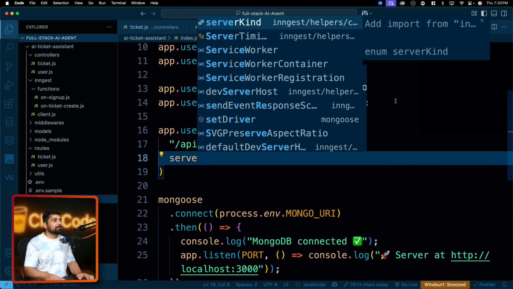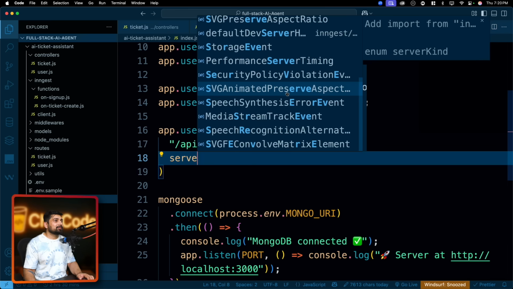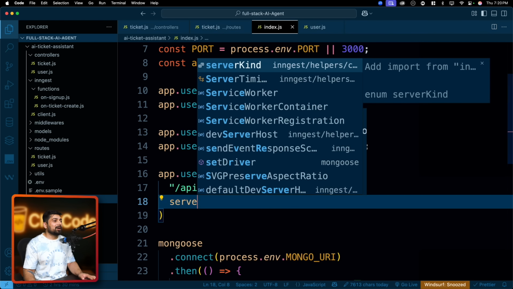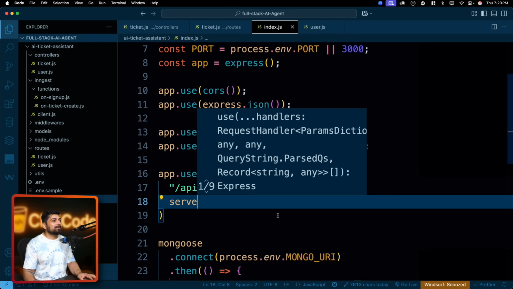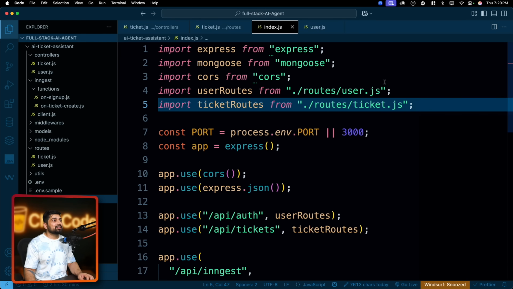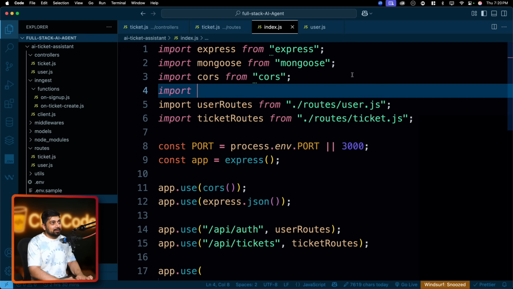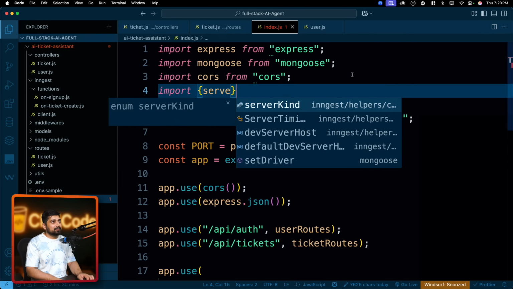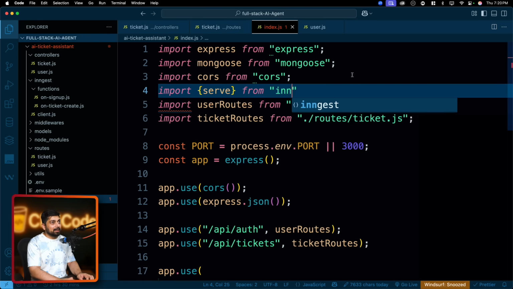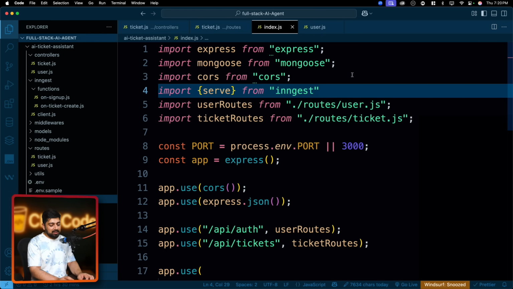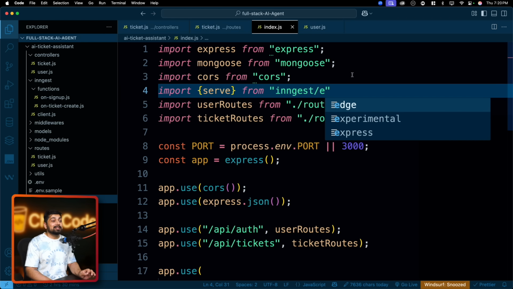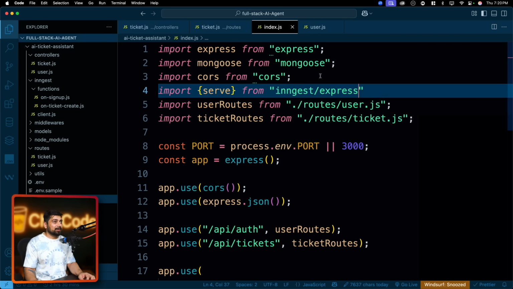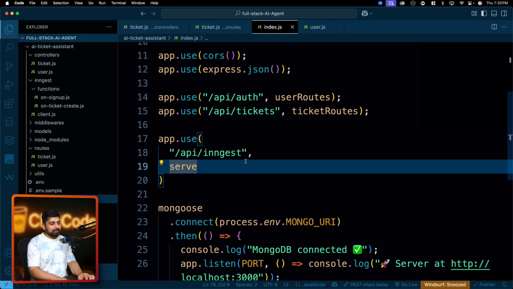It should give me a suggestion. Nah, not doing it. This is actually coming from the ingest serve. We can import serve, and this comes from ingest, but not just ingest, ingest/express. You can see we have edge, we have experimental and express. Edge we'd probably use in Next.js or something like that. We are just on the express. So this is required. We can see we have the serve. Yes, that's the one we need.